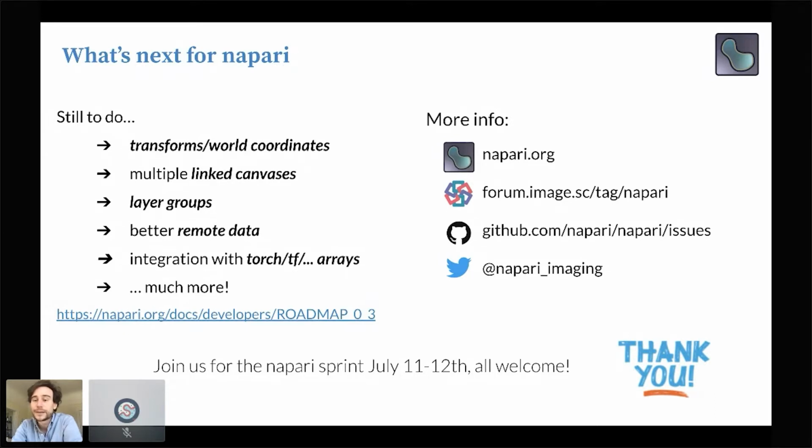We're very active on the image.sc forum, a forum for image analysis, and we're on GitHub and on Twitter as well. And so, as I said, we're going to be at the Napari sprint on the 11th and 12th. One of the teammates, Kira, also has a poster at SciPy as well. So I encourage you to check out her poster too. And with that, I just want to say thank you very much.